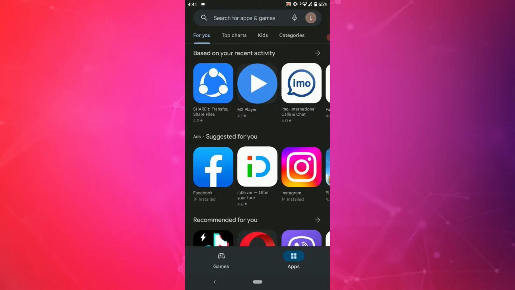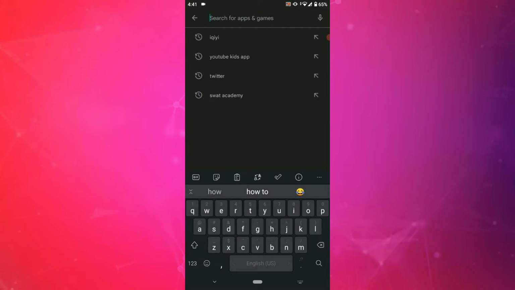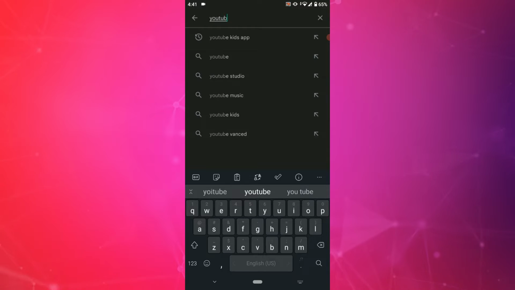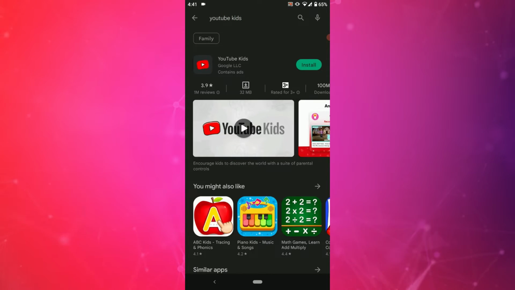So once you open the Google Play Store, tap on the search bar on top, and there you need to type in YouTube Kids. Tap on search. There's the YouTube Kids application on the very top. So basically, YouTube Kids provides a more controlled content environment for kids to explore YouTube and makes it easier for parents and caregivers to guide their journey through YouTube.